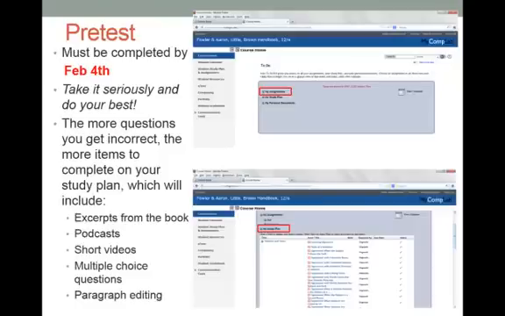Once again, your pre-tests must be completed by February 4th. It is important to take it seriously and try your hardest because the better you do on the pre-test, the less activities you will have to complete. Those activities vary from reading excerpts from the Little Brown Handbook, podcasts, short videos, multiple choice questions, and paragraph editing.